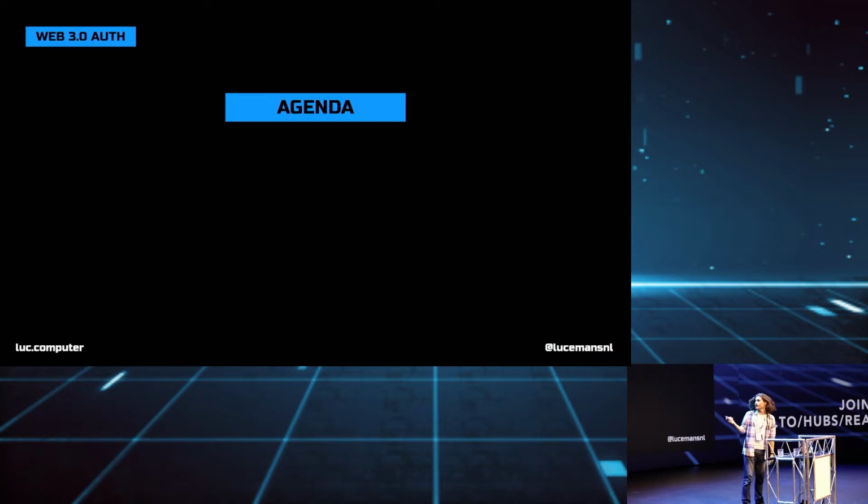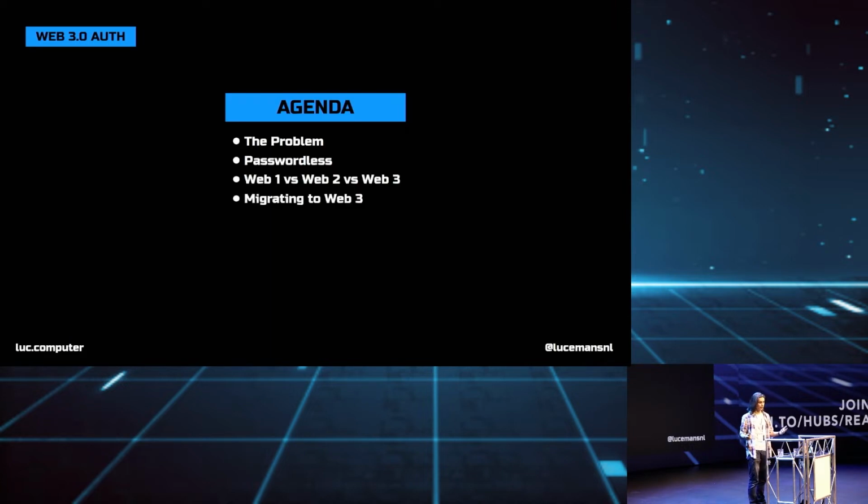So the agenda is as follows. First, we're going to talk about the problem. Don't worry, you don't have to actually remember this. I'm just going to go through it really quickly. We're going to talk about the problem, passwordless, Web 1 versus Web 2 versus Web 3, migrating to Web 3, identity management, and last but not least, if there's time, a short demo. Obviously, I won't be doing a live demo because technical difficulties.